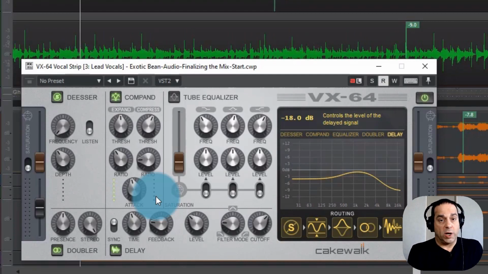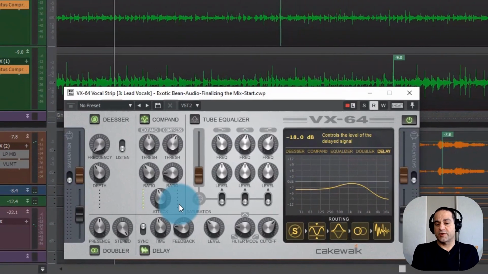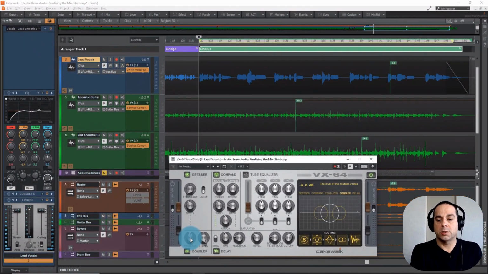So now it's a question of automation. What I've decided is the presence will be softer at the beginning, about minus 12, and width at about 50%. I'm going to only use the delays on the choruses and the bridge, but I'm going to start with slightly less level, and I'm not going to play with the feedback very much, just the level. So I'm going to gradually increase that as the arrangement continues.